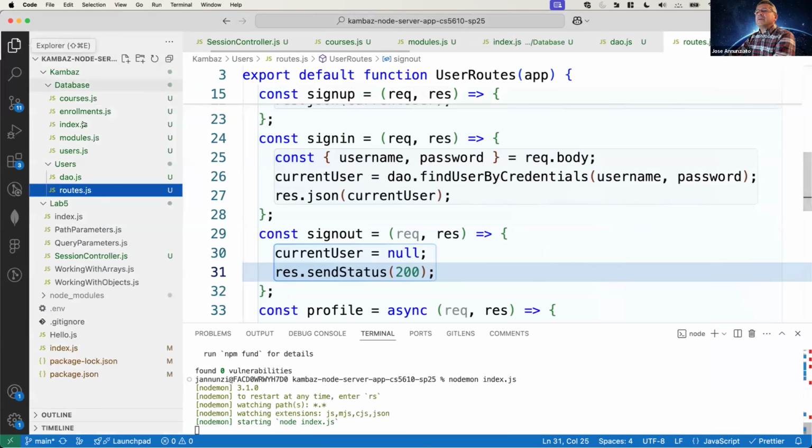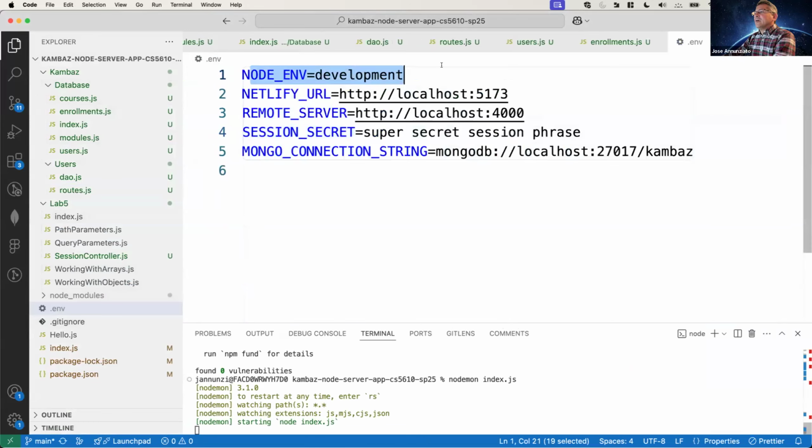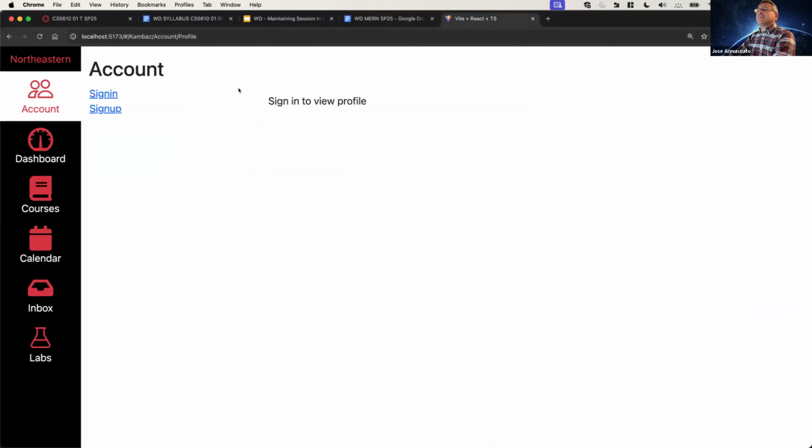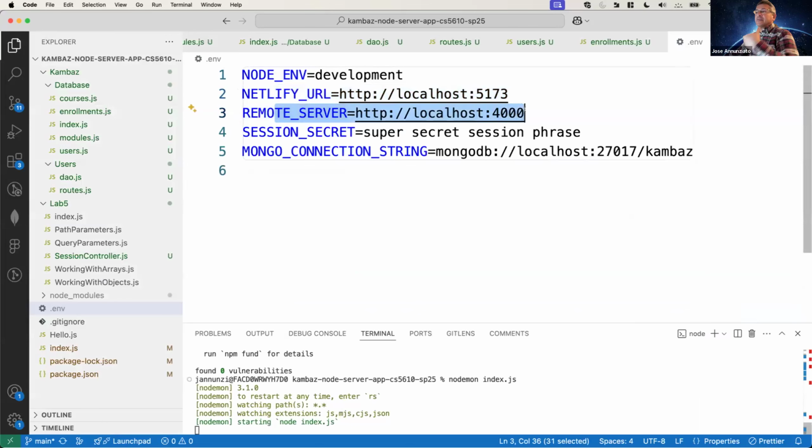In the node server, we have .env. Yeah, we have a NODE_ENV of development. We are going to be receiving communications from our local React application, which is running at 5173, I believe, right? Yeah, 5173, perfect. And we are running locally. Our address is localhost 4000. This is the secret session string that we're using to sign the cookie, right, to make it secure. And at some point, in the next lecture, we're going to discuss how we connect to a real database.